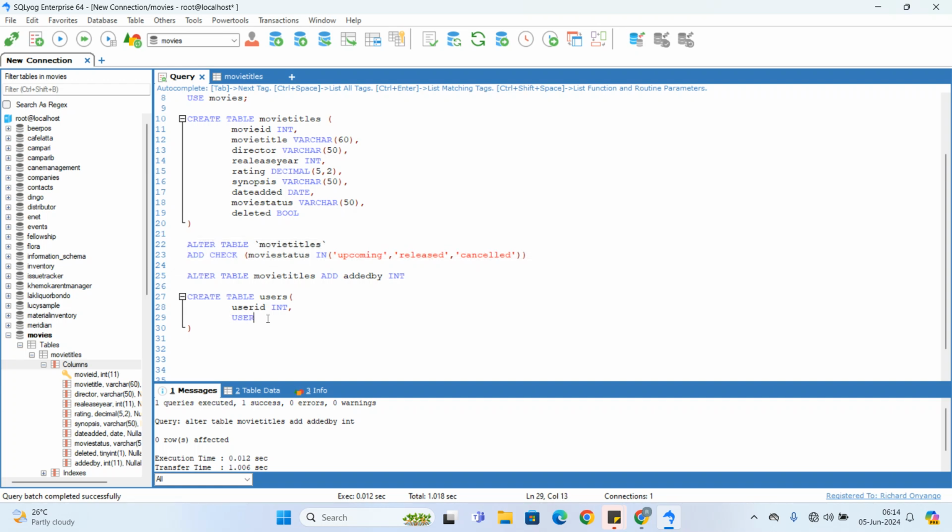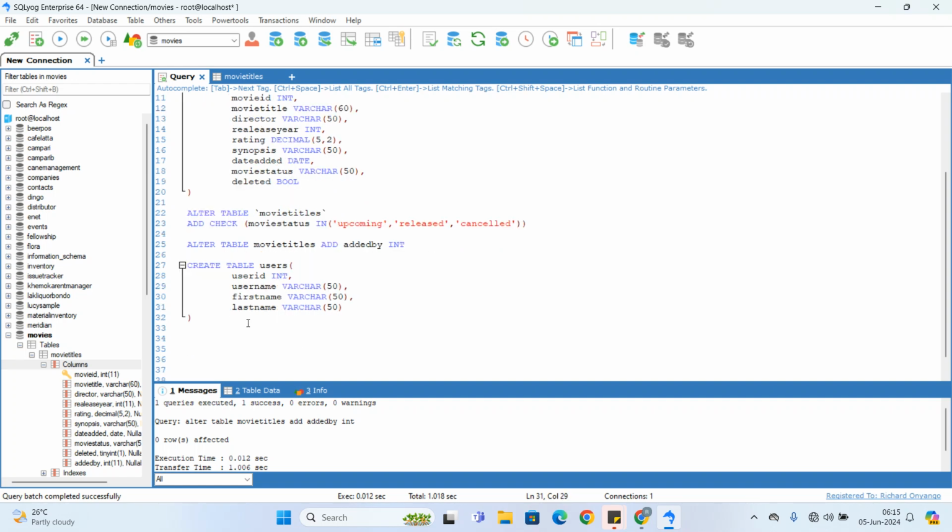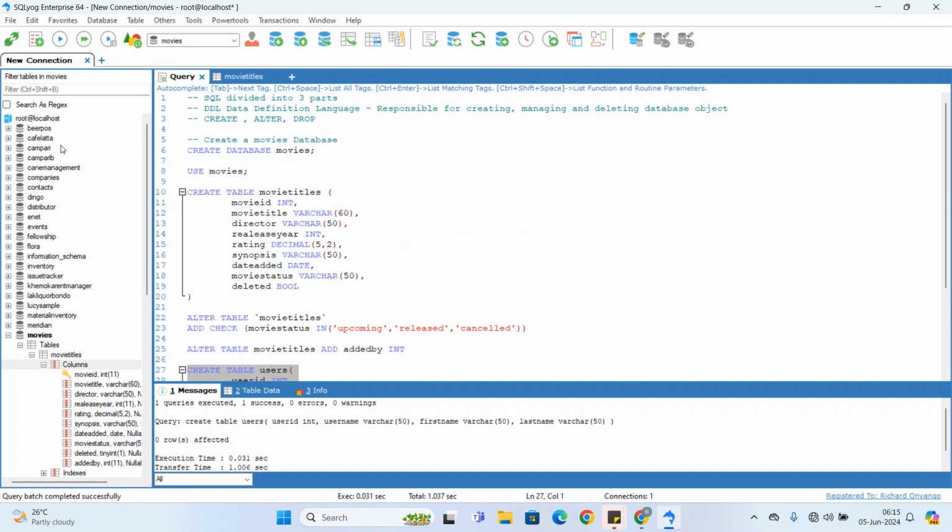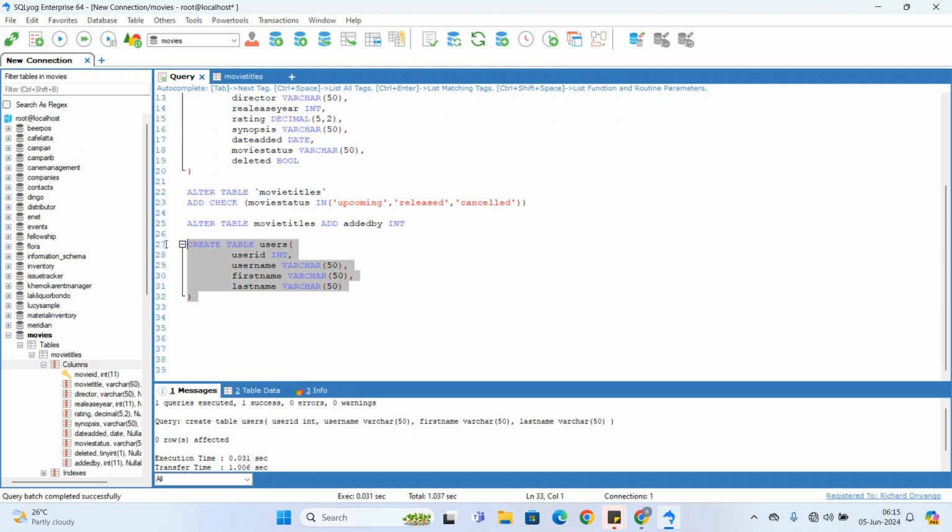So user ID, then I want username is variable character 50. Then of course we have maybe first name variable character 50 and maybe last name variable character 50. So let me assume that is my users table. So I can highlight like that, click on this execute. If I click execute all, it will run all the queries inside this window. So you don't do that. So if you want to execute only a portion of the query, highlight, then you click on execute one, not execute all. Okay. So that creates my table.